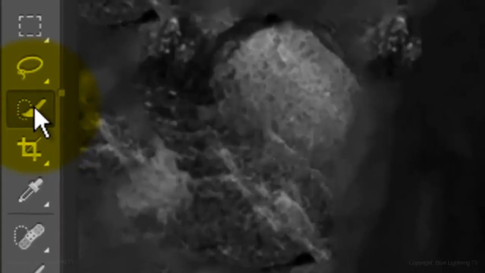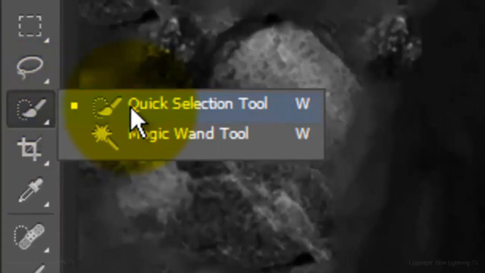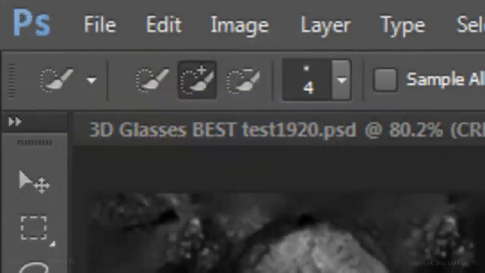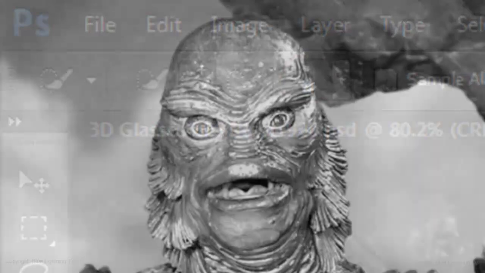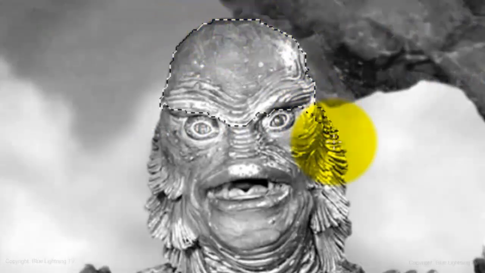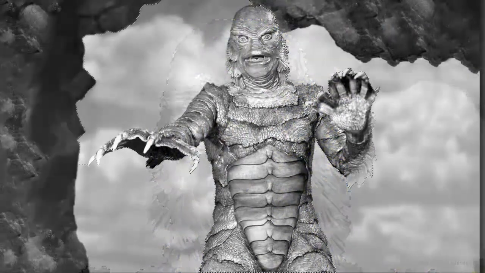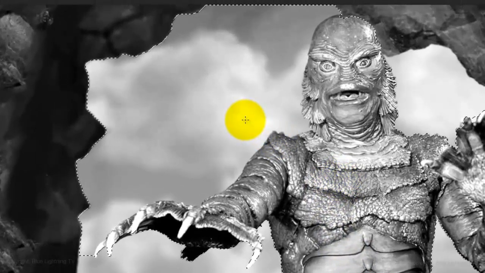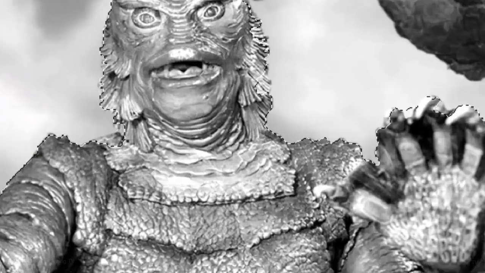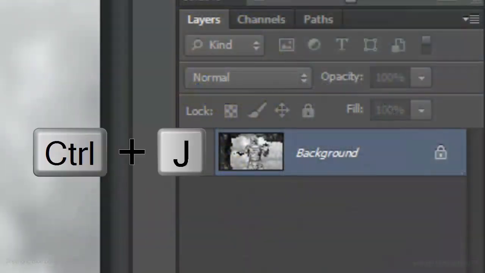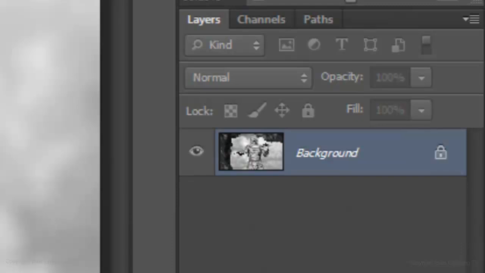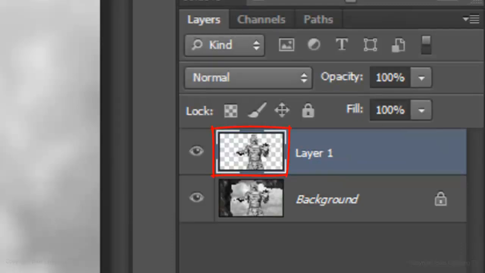For this example, I'll choose the Quick Selection tool, but use whatever method is the easiest and most effective for you. I'll make the size 4 pixels and drag my cursor over the creature. To remove areas of the selection, press and hold Alt on a PC or Option on a Mac as you click and drag over those areas. Continue until all of the creature is selected. Press Ctrl J on a PC or Command J on a Mac to cut and copy it from the background.